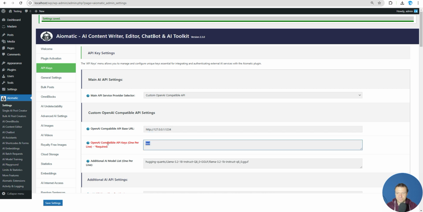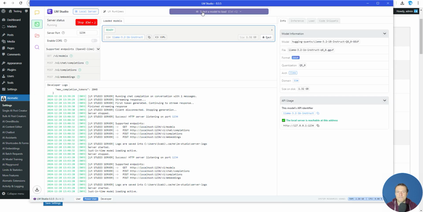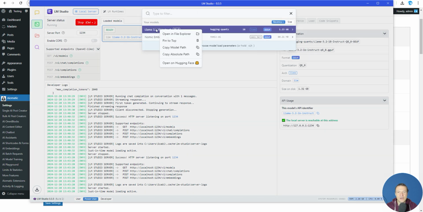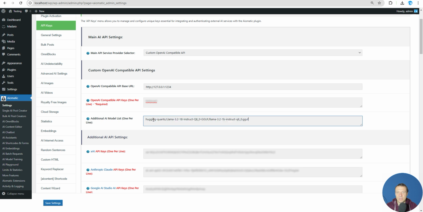In the OpenAI compatible API keys, write anything. This is not needed, so here you can write anything, but don't leave it empty because currently it is not supported to be empty, so write anything here and it will work. And the next step is to go to the model, click on the top bar here, and right click on the model that you want to use and click copy model path. So copy model path, and the model path needs to be pasted here in the initial AI model list. So paste the model path that you want to use and click save.